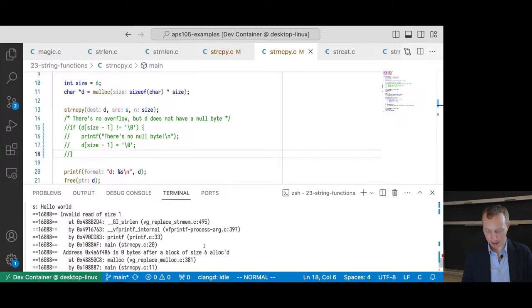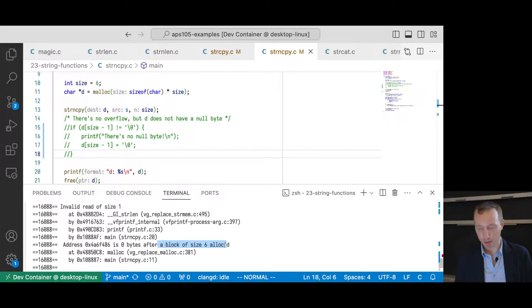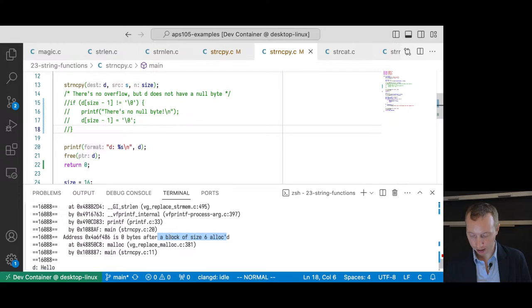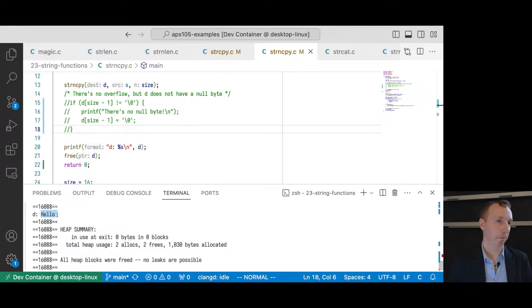And it says here, you know, we access some memory. We got lucky, but it was past the size that we allocated. So it eventually hit a null byte. So what we actually saw, that we can't really see, is it printed hello and then a space, and then it hit the null byte. So questions about that? Yeah.